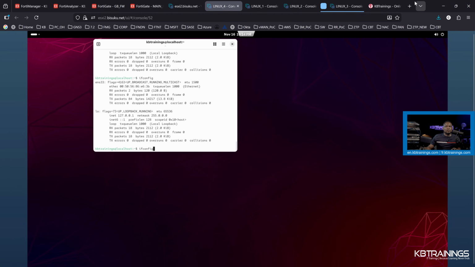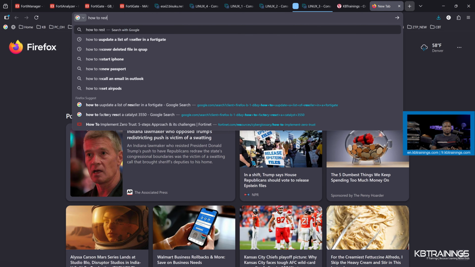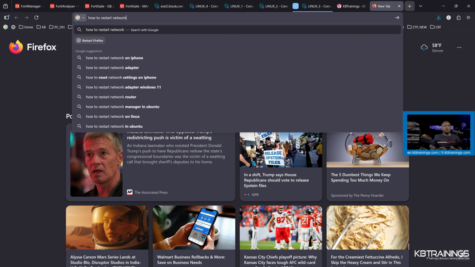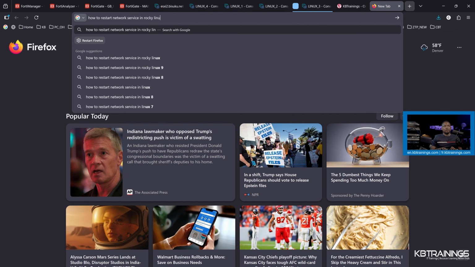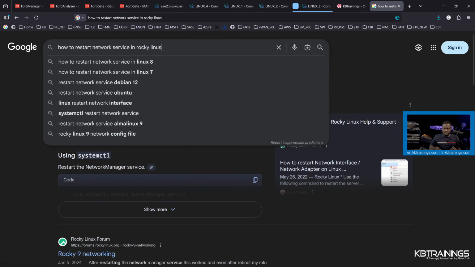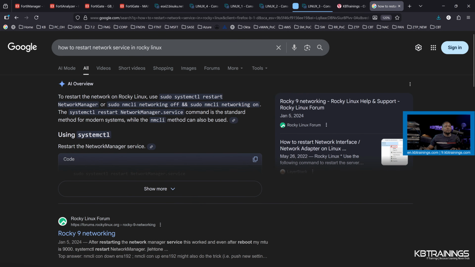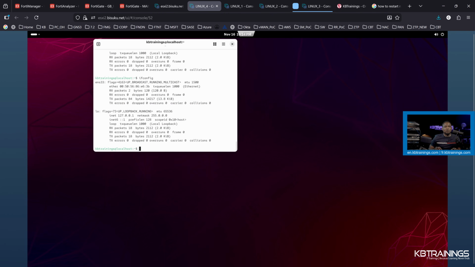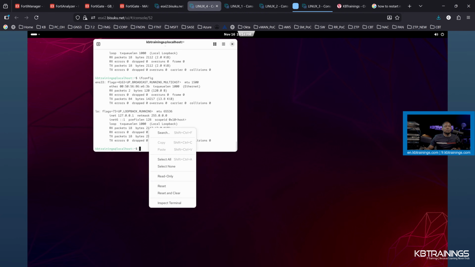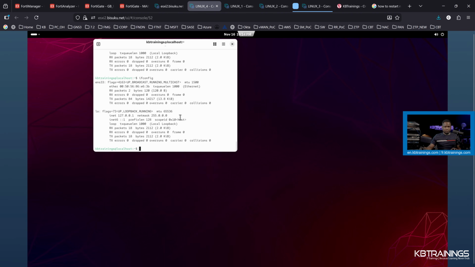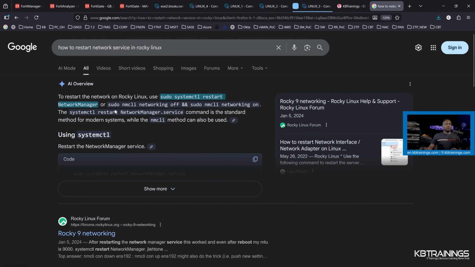How do I restart network service in Rocky Linux? Actually, Linux. All right. Sudo. This is a long command. I don't like it. systemctl restart NetworkManager, that service.